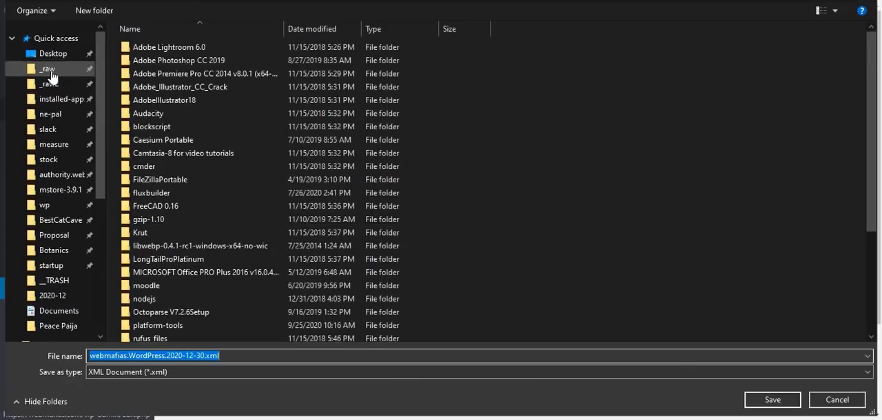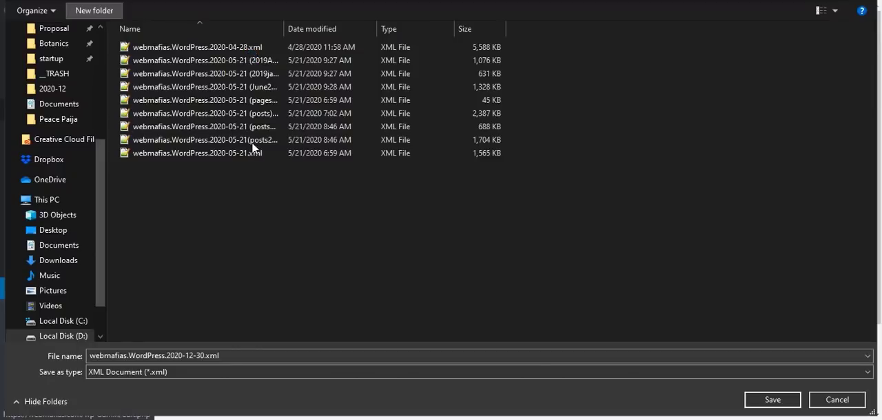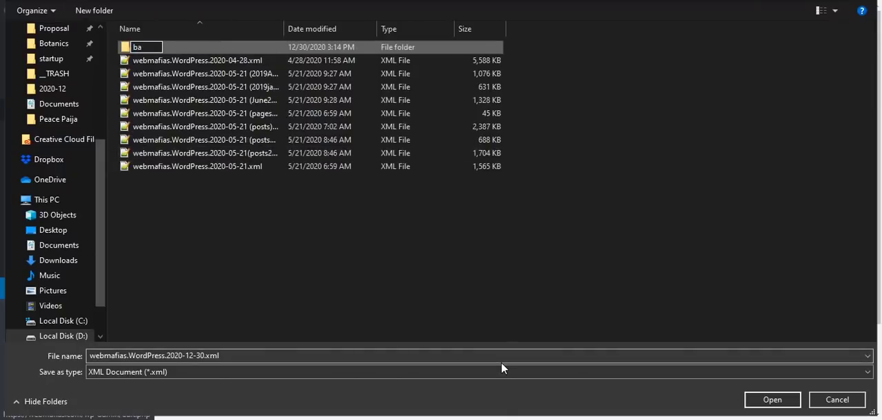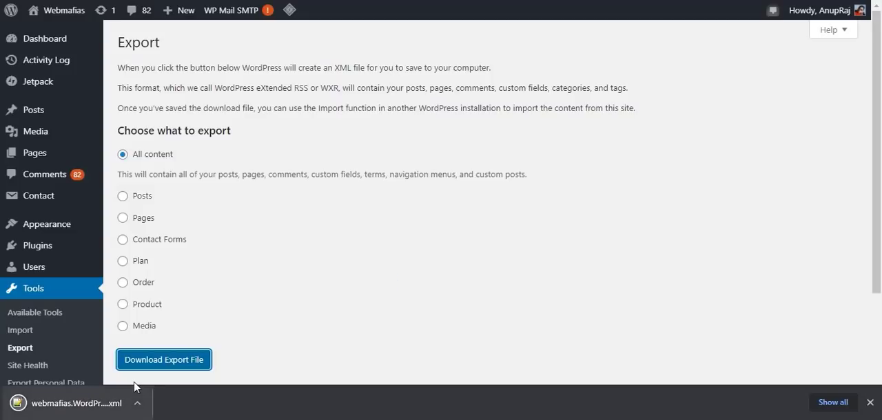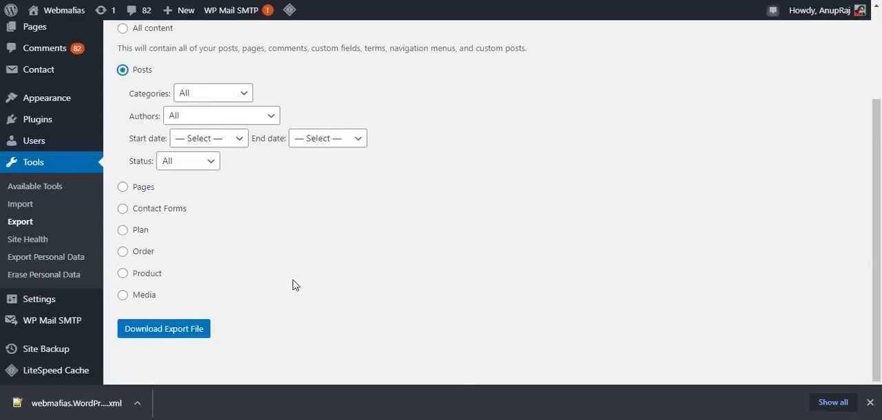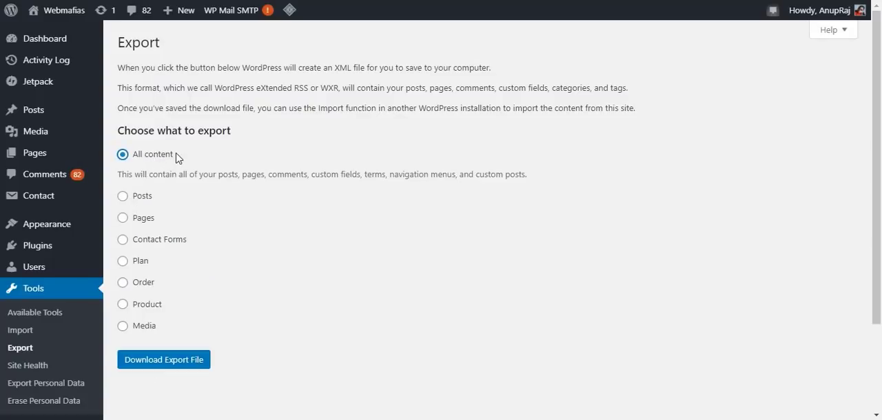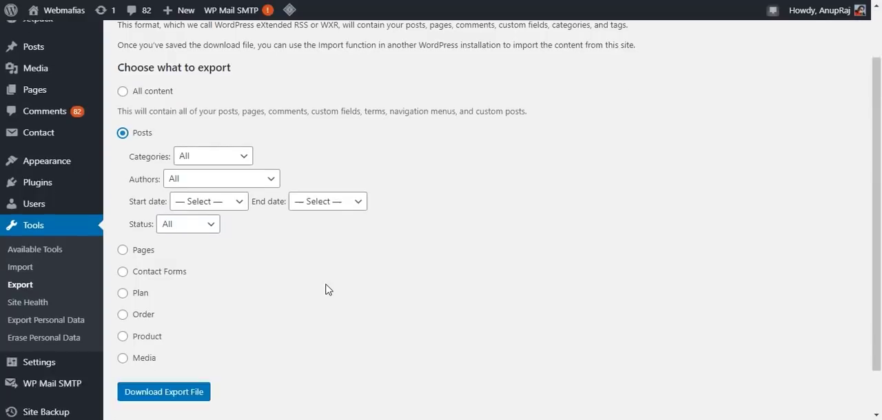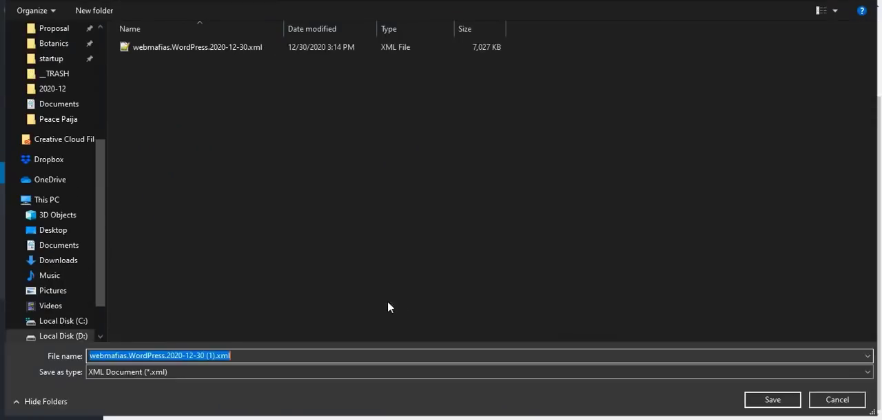So what I'll do is just go to Webmafias, and okay, I have already got those backups over there too. Let's download this XML backup. It's 6.9 megabytes of backup, so I'll have trouble while importing those files. So I would rather not import all content at once. I'll choose to export the posts from all categories.